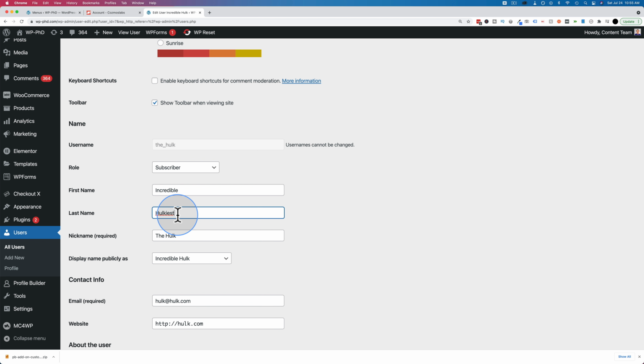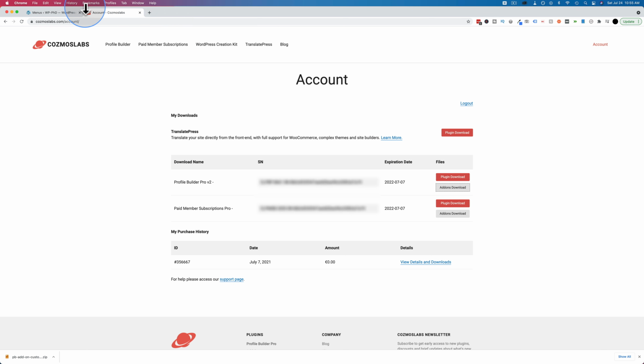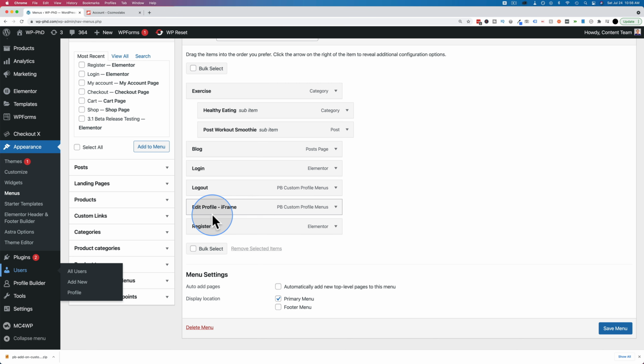or Hulkiest. That's not what I wanted. It's not nearly what I wanted there. That's what I wanted. The Incredible Hulkiness. Either way, it changed to the Incredible Hulkiest, and that is exactly what we wanted. We wanted the ability to change the profile. And that's pulled in as an iframe. So it's in the modal pop-up that's pulled in when you click the button.